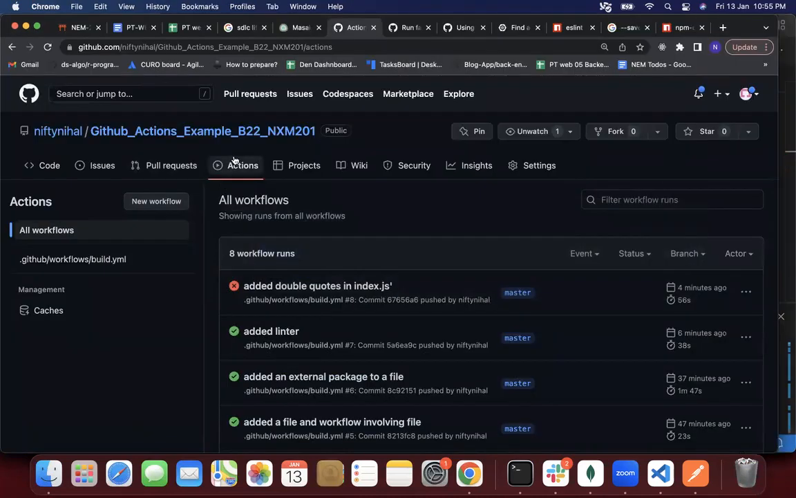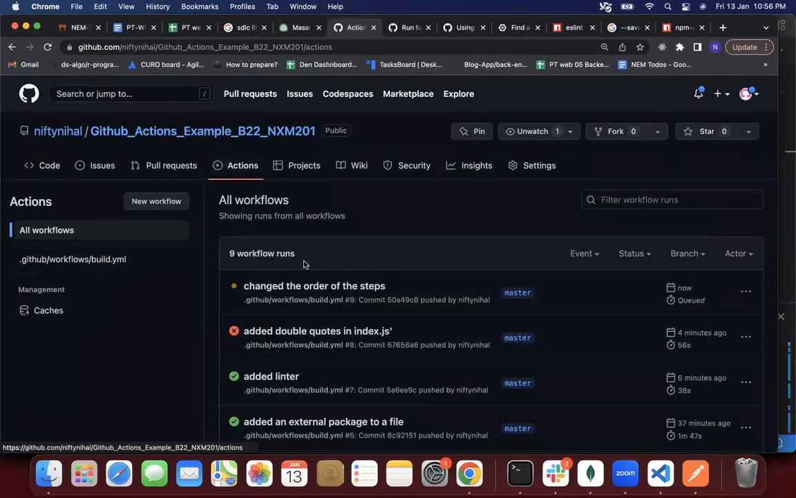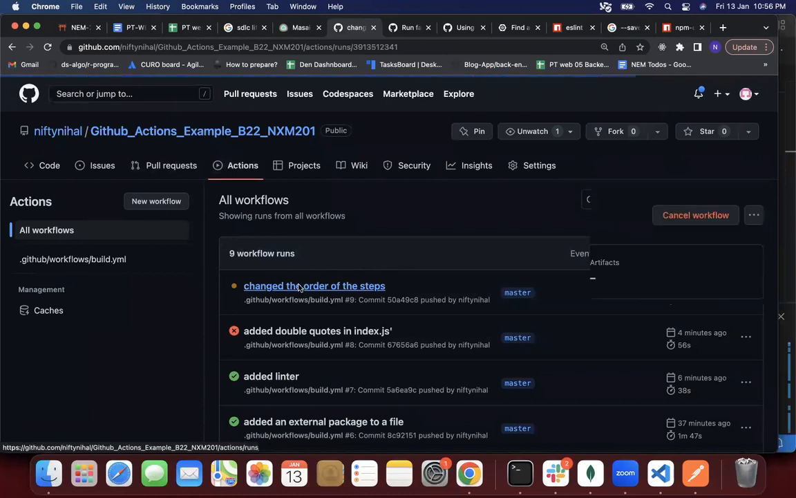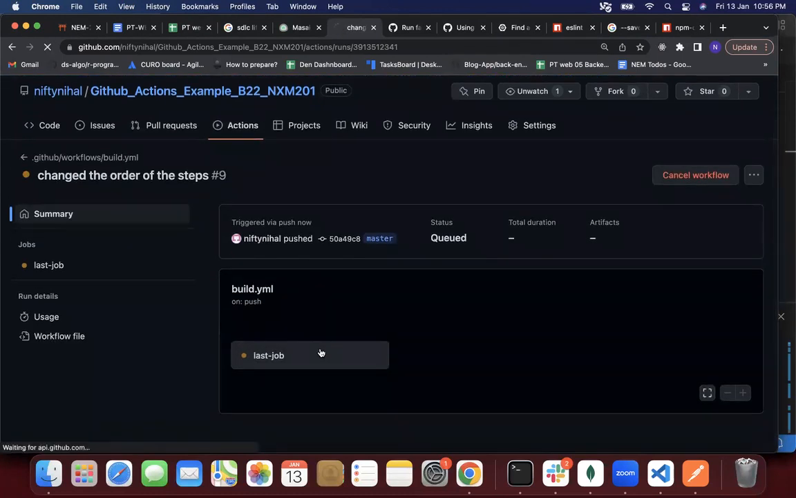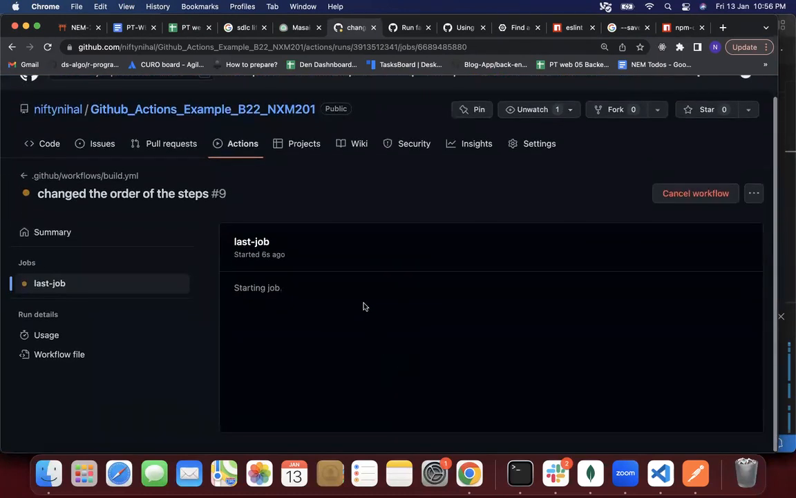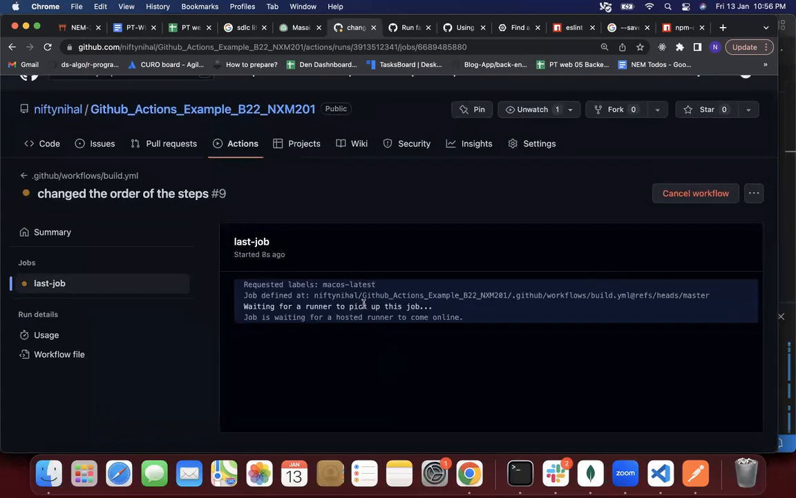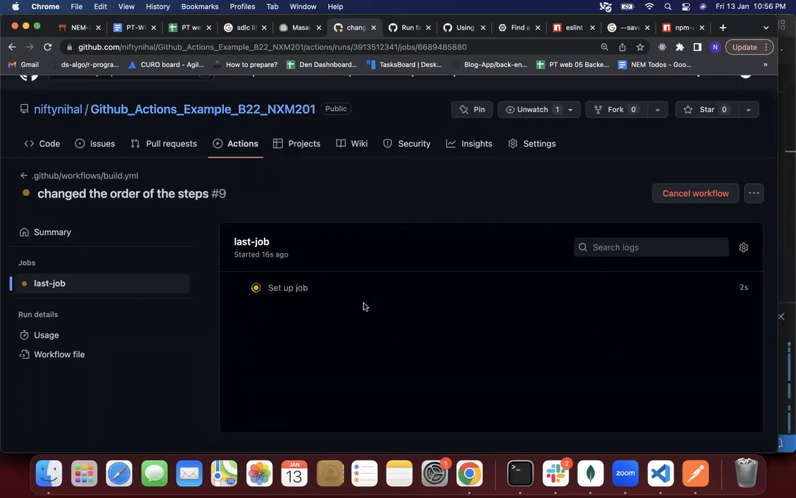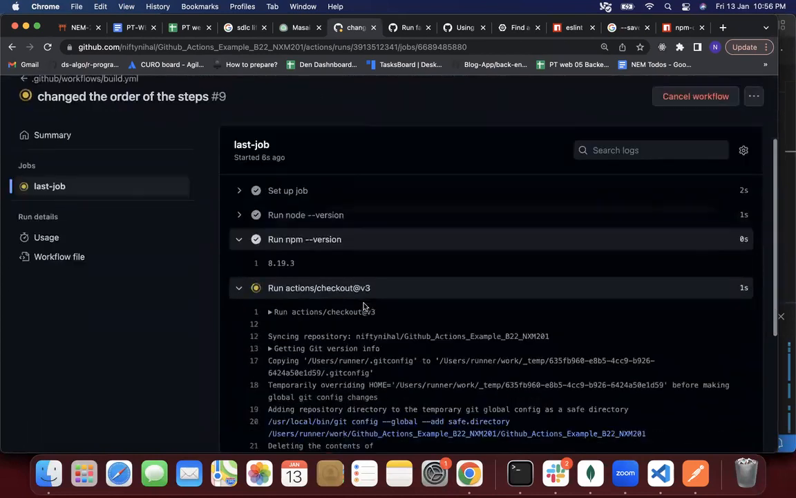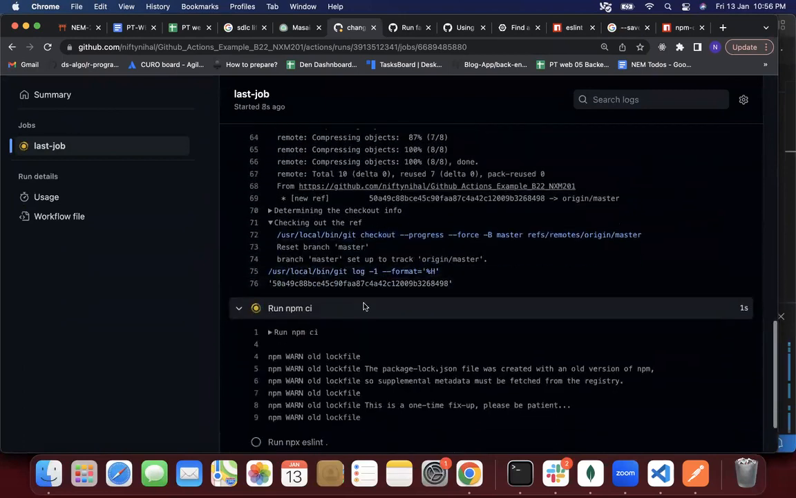Okay, now let's come back to my Actions. It's queued, basically it's running the last job, waiting for a runner to pick up this job. So the number of steps we have, each one is taken by a runner, so it's called a runner. As a name, nothing complex there, right? So let's wait for it to run.